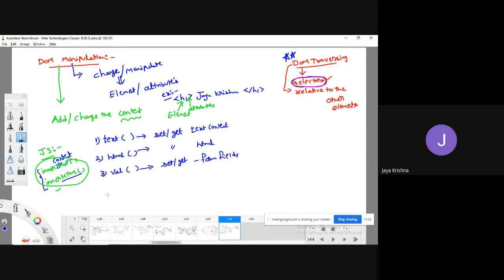In forms, we will have specific form fields, right? Like the name field, the password field, all this. If you would like to set some particular text here, or get some particular value entered by the user, I can use a method called the val method. This is specifically meant only for forms, and for all the remaining things, we are going to use either the text method or the HTML method.